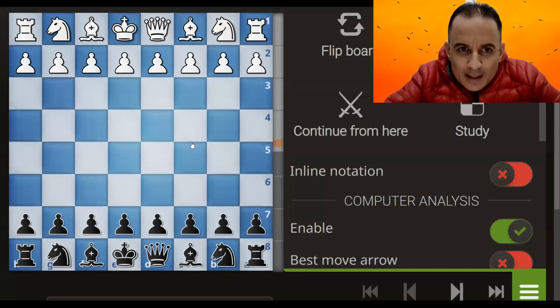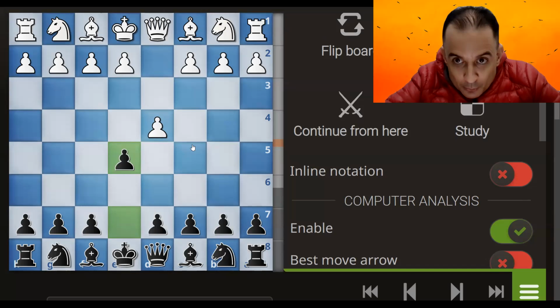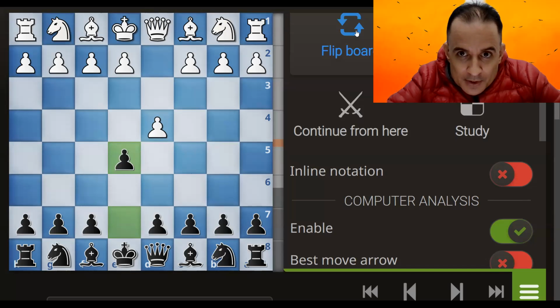So last time we looked at the Englund Gambit that starts with e5 for black, where he sacrifices the pawn, in any hope of opening the d-file and eventually picking up white's queen. And today we're going to see how white can very easily counter this. So let's flip the board around.